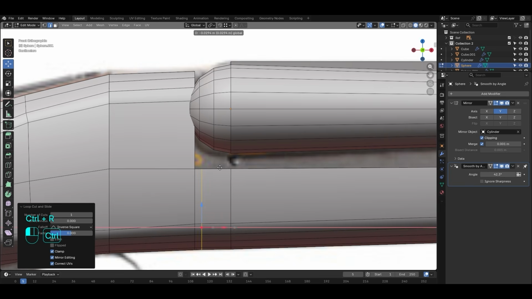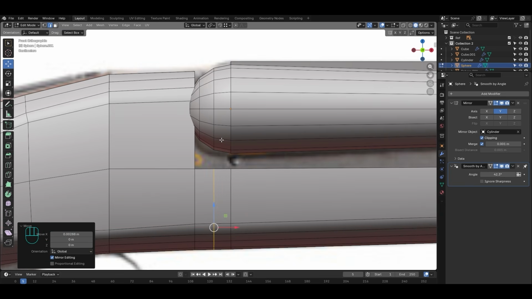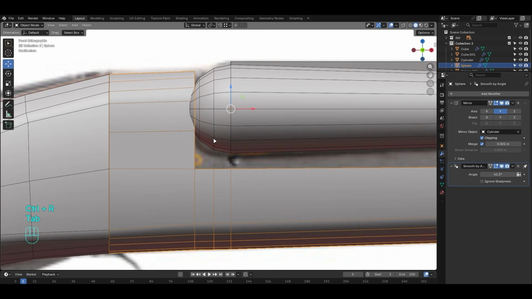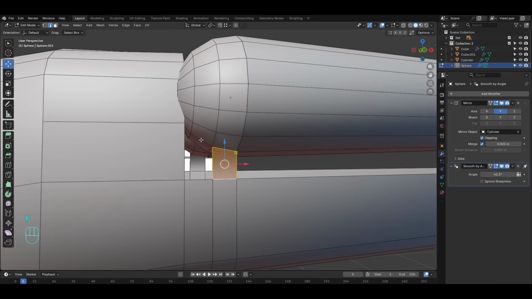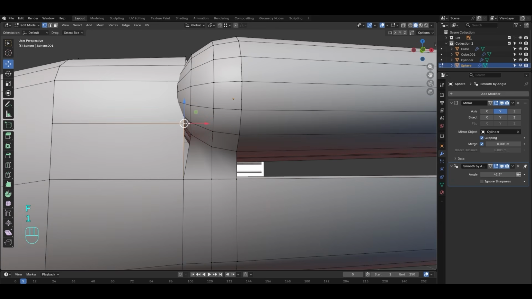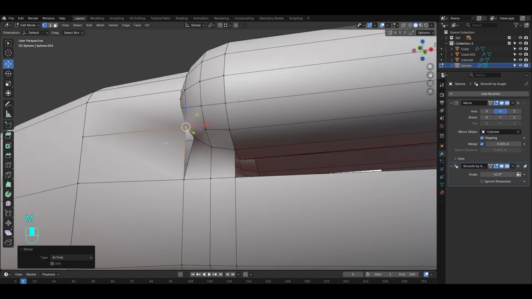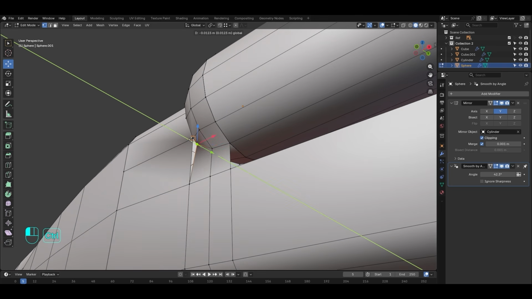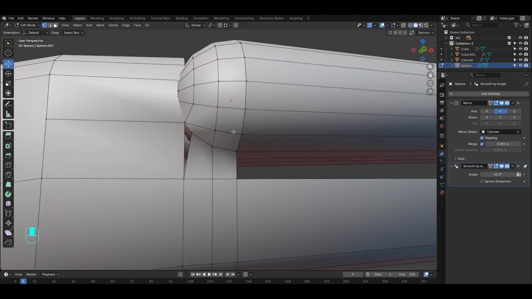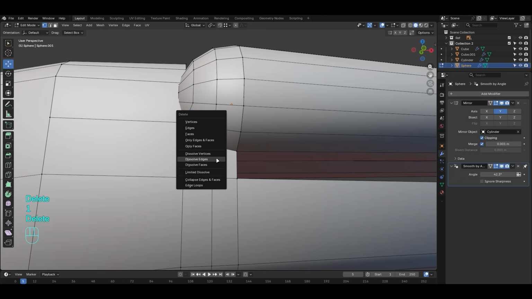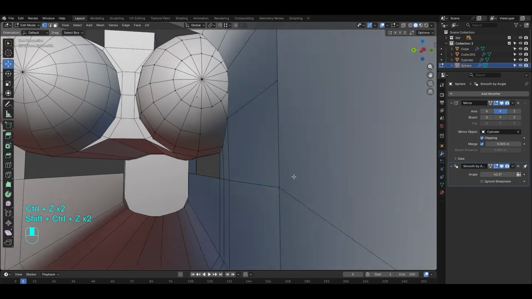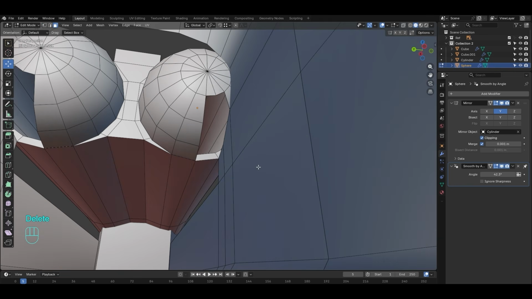First, add a few supporting edge loops here so both meshes have a similar edge count. Then bridge these edge loops together. Merge these vertices where needed. Fill this opening and remove this unnecessary edge. From the inside, delete these faces to clean up the mesh.